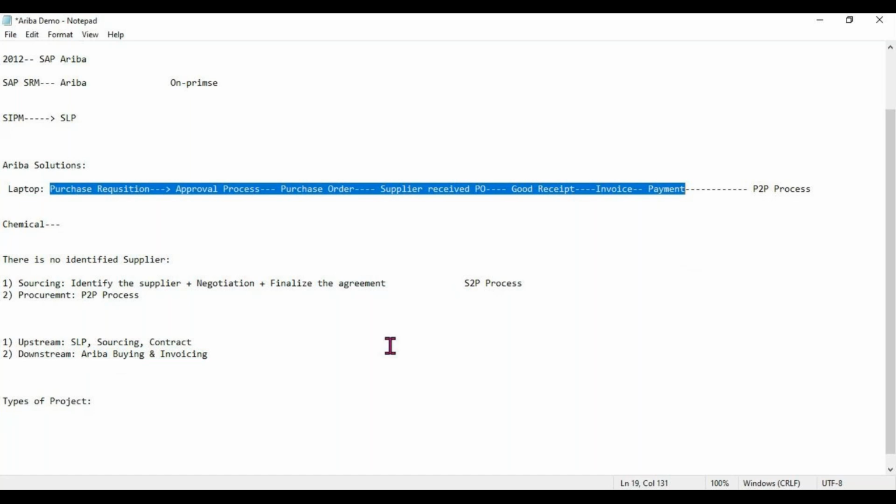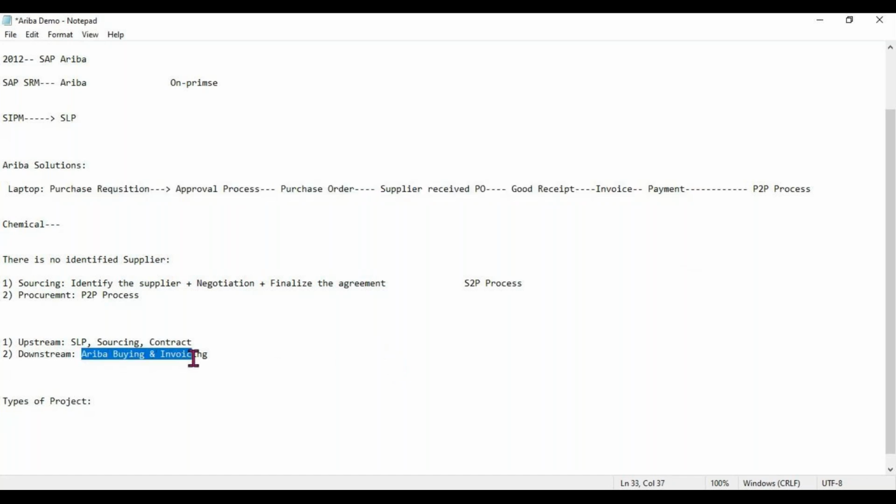But one thing I would like to highlight in these cases: we do have the Ariba buying and invoicing solutions. So we do have two different solutions here. One is buying and the second is invoicing. Sometimes it may happen that some customers would like to only follow till the buying activity. They don't want to go with the invoicing process, right?